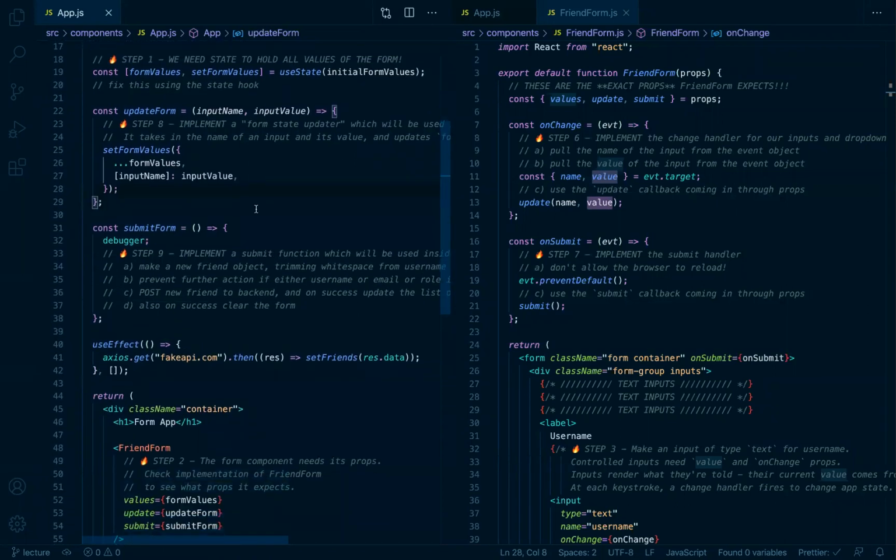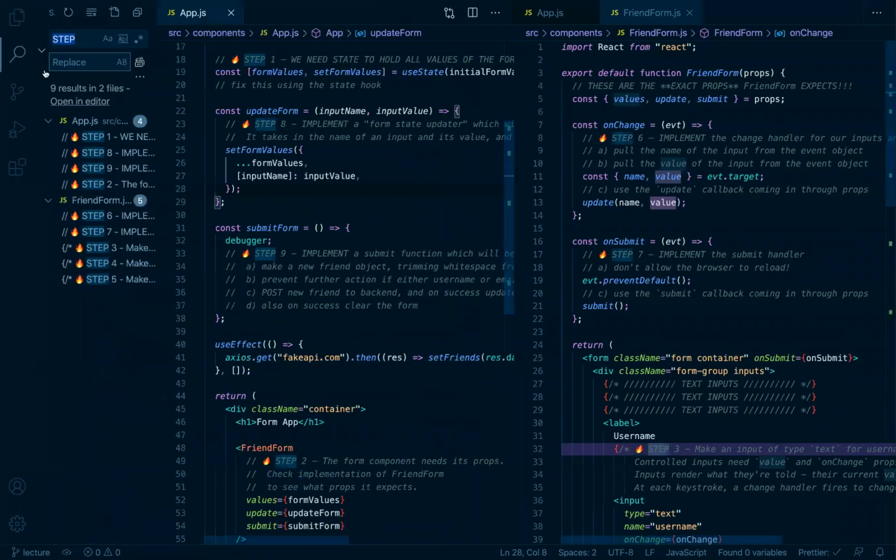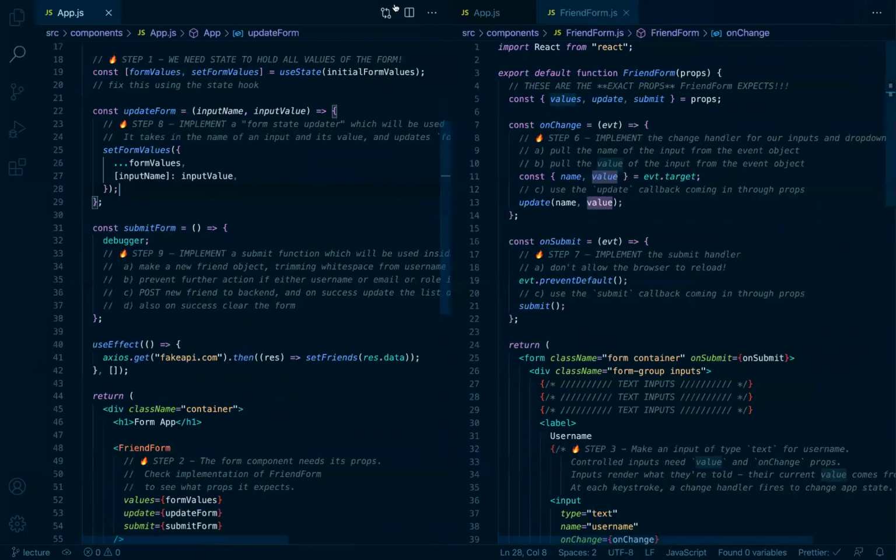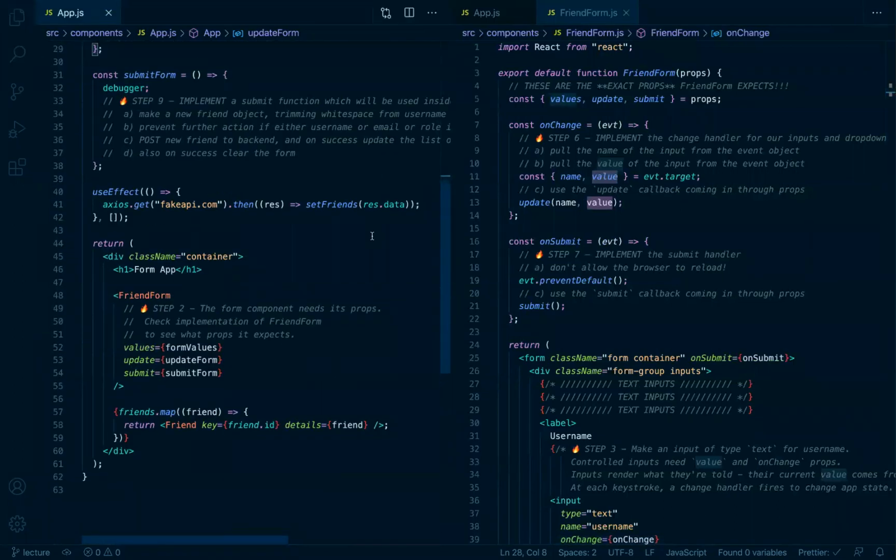I think that's what we did. So I think the only step left, if I'm right in thinking, is... I think there are only 9 steps, which means that we've only got one function left to write, step 9. And this is our submit form.